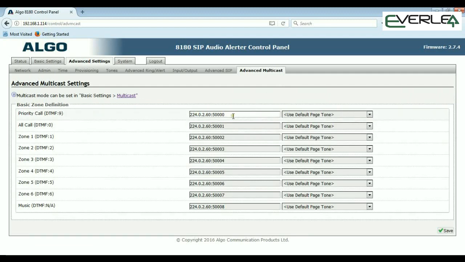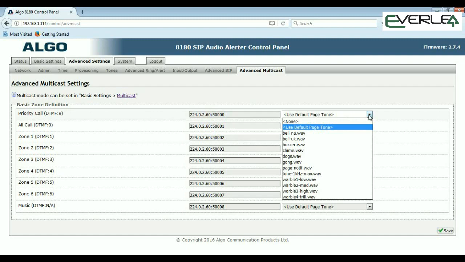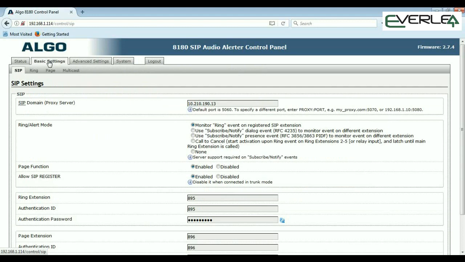And this is basically the ports that we're going to be transmitting across, and we can have the different zones chiming in different ways. Okay, hope that makes sense. So that was our basic settings back here.